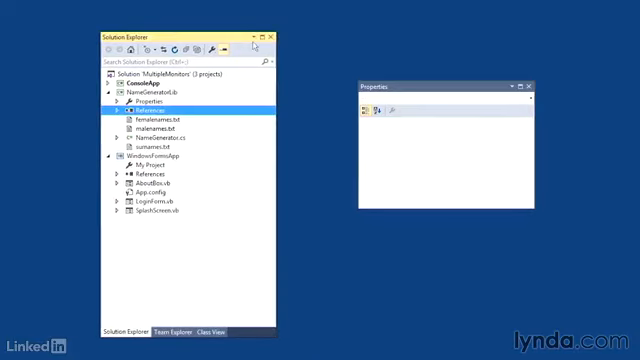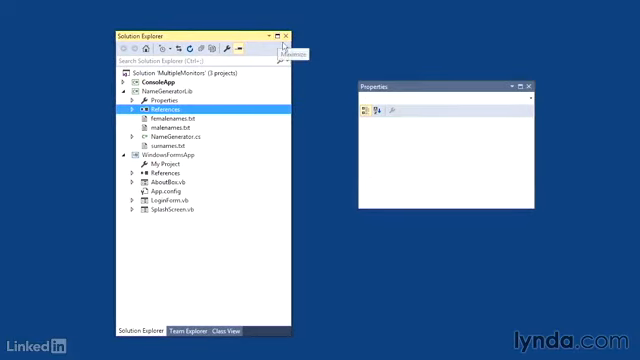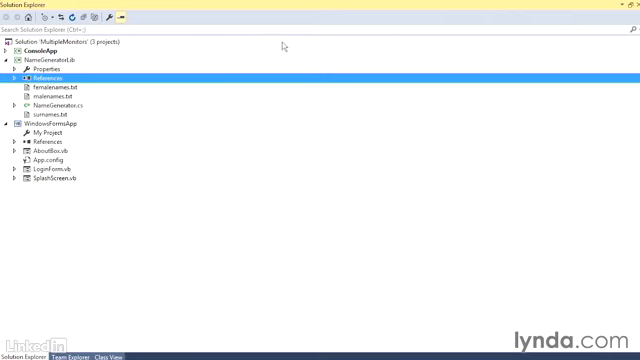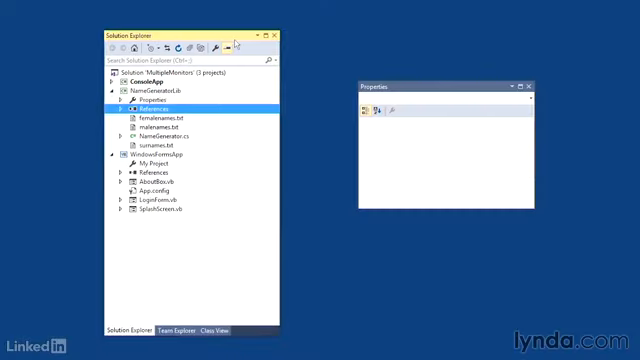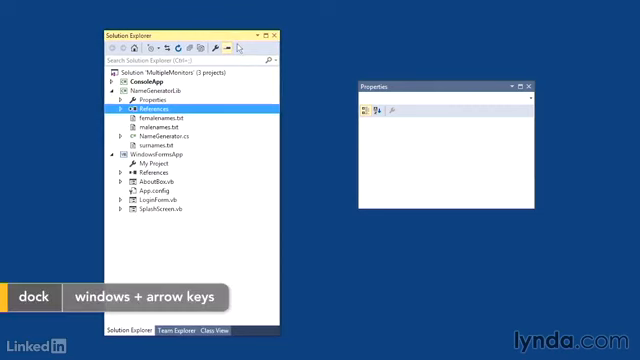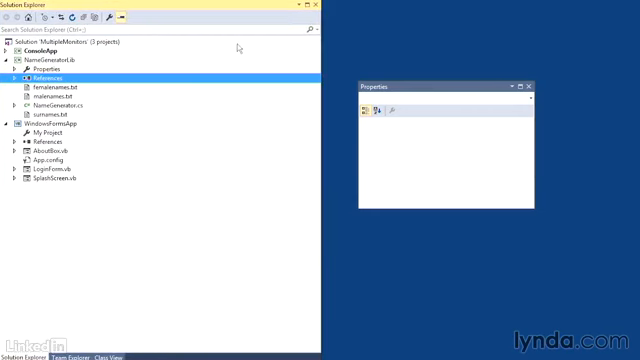Now I can move these around like you'd expect. I can maximize the window. I can choose to restore down to return it to its original size. I can also use a trick of Windows. I can hold down the Window key on my keyboard and press the left arrow to dock this to the left side of the window.